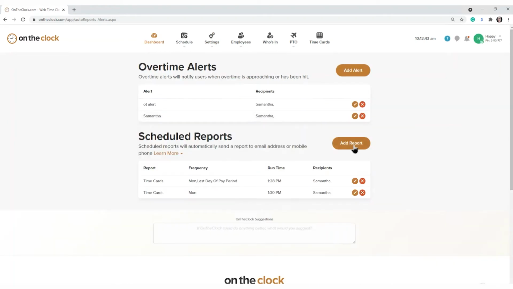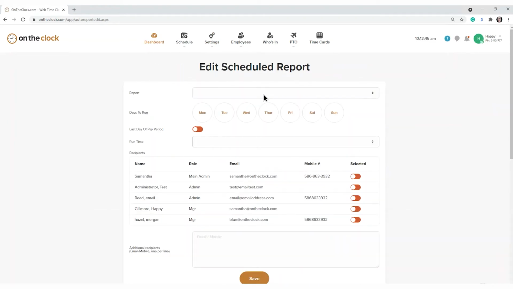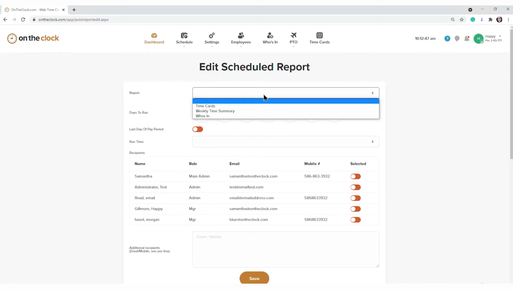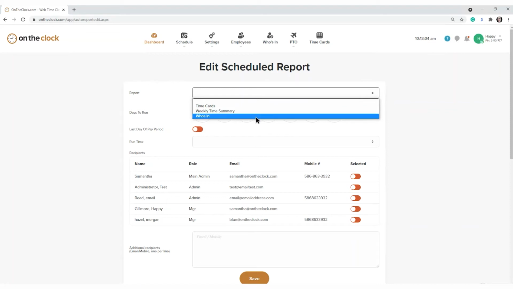You also have the option to schedule reports. And the types that you can schedule are going to be just time cards, which would be your time card setup, and then your weekly time summary, so just a summary of the week that your employees have worked already. So if you were looking to see how many hours they currently have on a certain day, you could set up a weekly time summary on like a Thursday and have that come out to you, and you could just reference how many hours they're at.